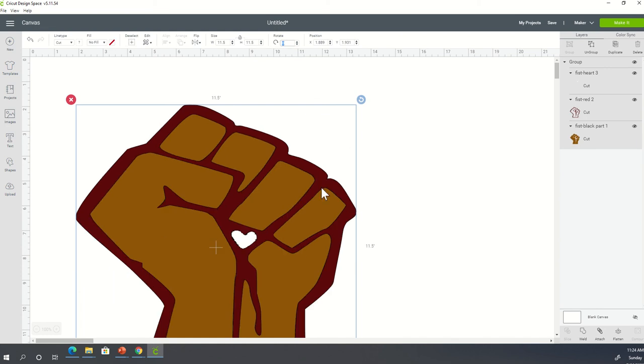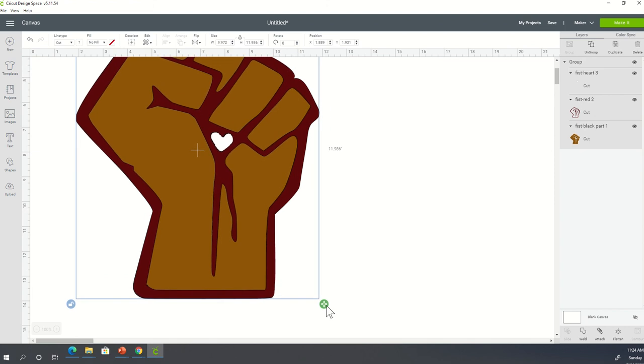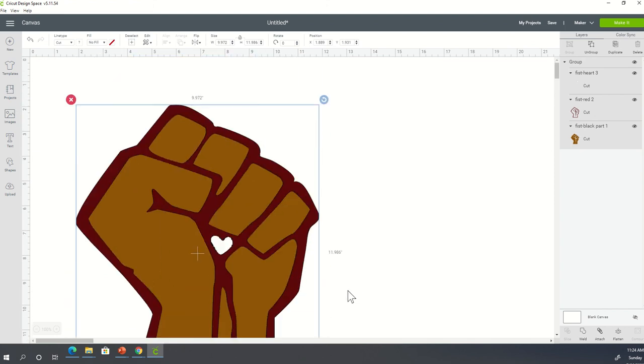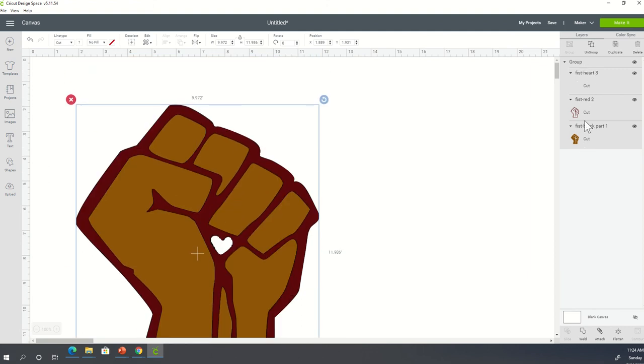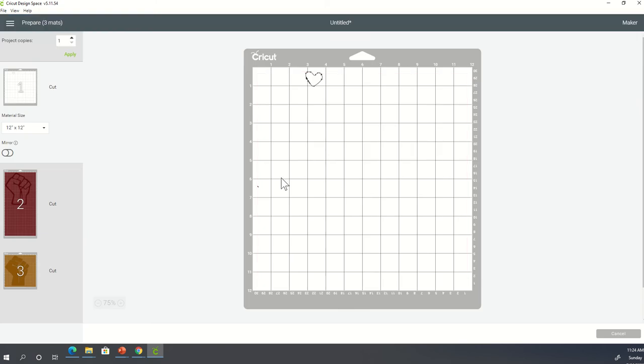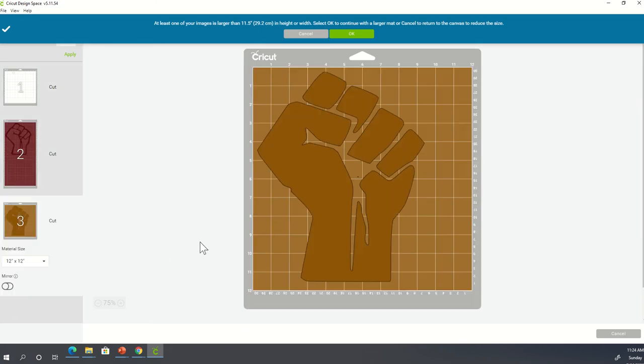Okay, there we go. And it looks a little wonky to me, so I'm just going to drag it in just a little bit. That's better. All right, so now I have my image at a 9.972 and the height is a 11.986. So it's still within a 12 by 12, so I don't have any issues here. And then when I click on make it, it's going to be 3 separate mats. You have the mat for your heart, you have the mat for the outside of your fist, and then the mat for the inside of your fist. Okay. So what a lot of people will do is a lot of people are going over to Silhouette Studio to do this and then uploading the SVG into Cricut Design Space.